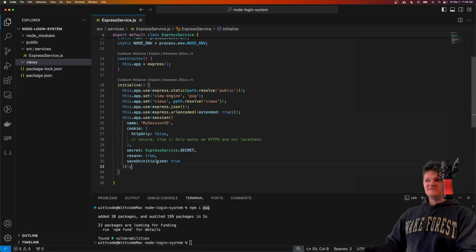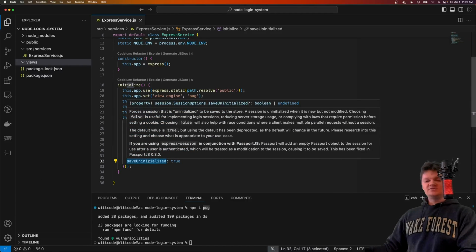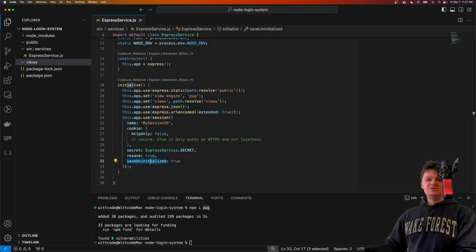And then next we have saveUninitialized, and setting this to true will save an uninitialized session to the store. Basically a session is uninitialized if it is new but not modified. So essentially right when the session is created, it'll be saved to the session store.